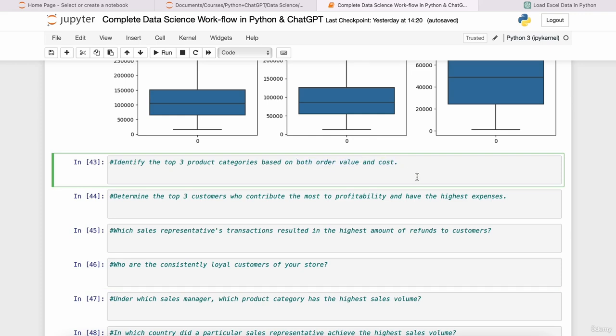In the previous lesson, you found the top product categories based on their purchase numbers or purchase frequencies, that is, how many products are sold in a particular product category. But now you want to see the top three product categories based on their sales value or order value, the amount of that particular product sold to customers. Along with that, you want to see the top three products that have high cost.